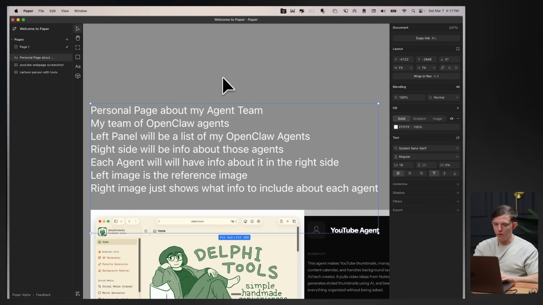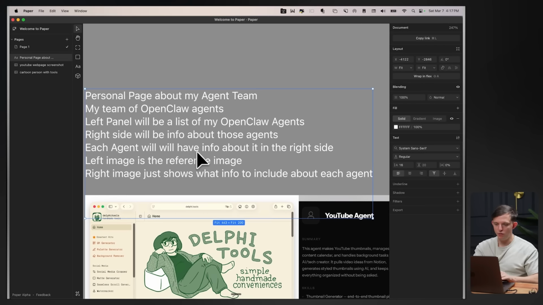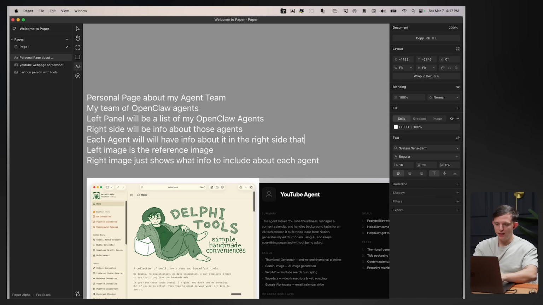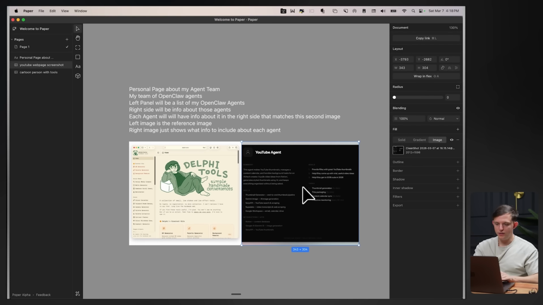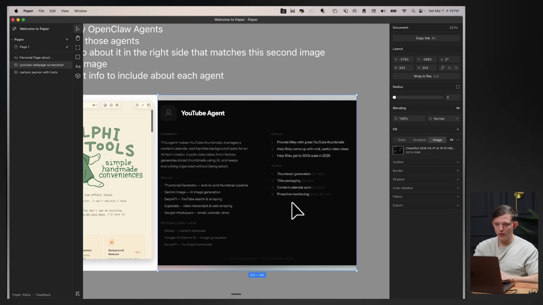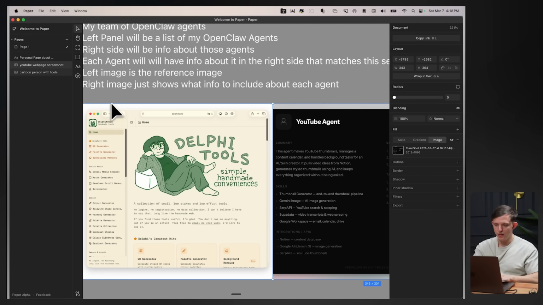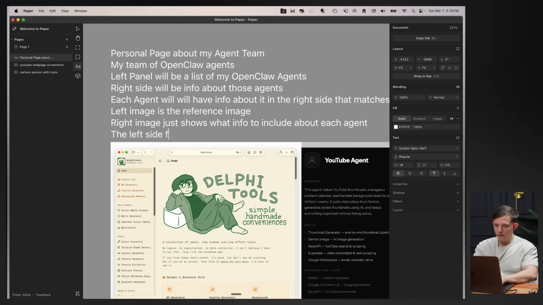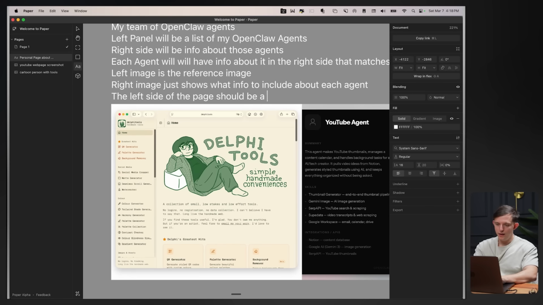The left panel will be a list of my OpenClaw agents. The right side will be info about these agents. Each agent will have info on the right side that matches this second image. This image right here is just to show what I want included on this side of the page. And then the left side, I'll include this. The left side of the page should be a list of agents, left panel. Okay.